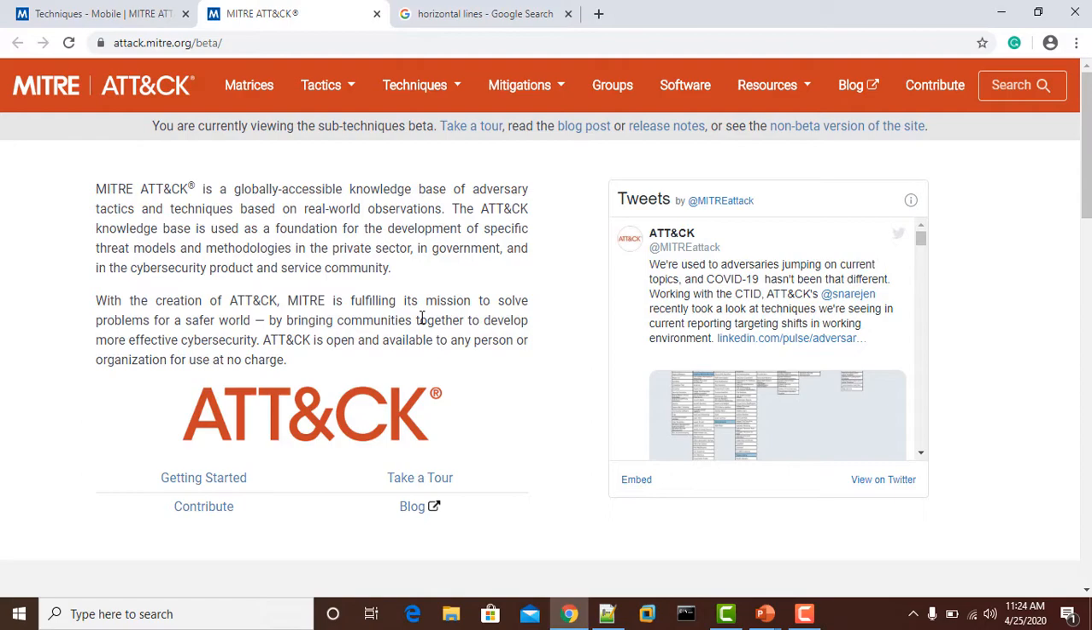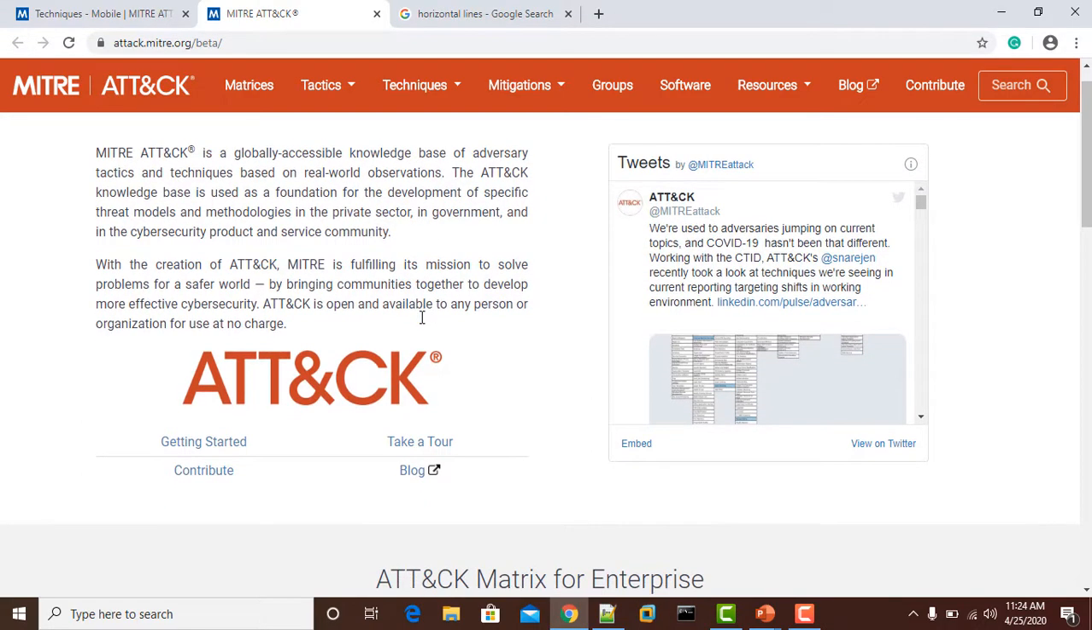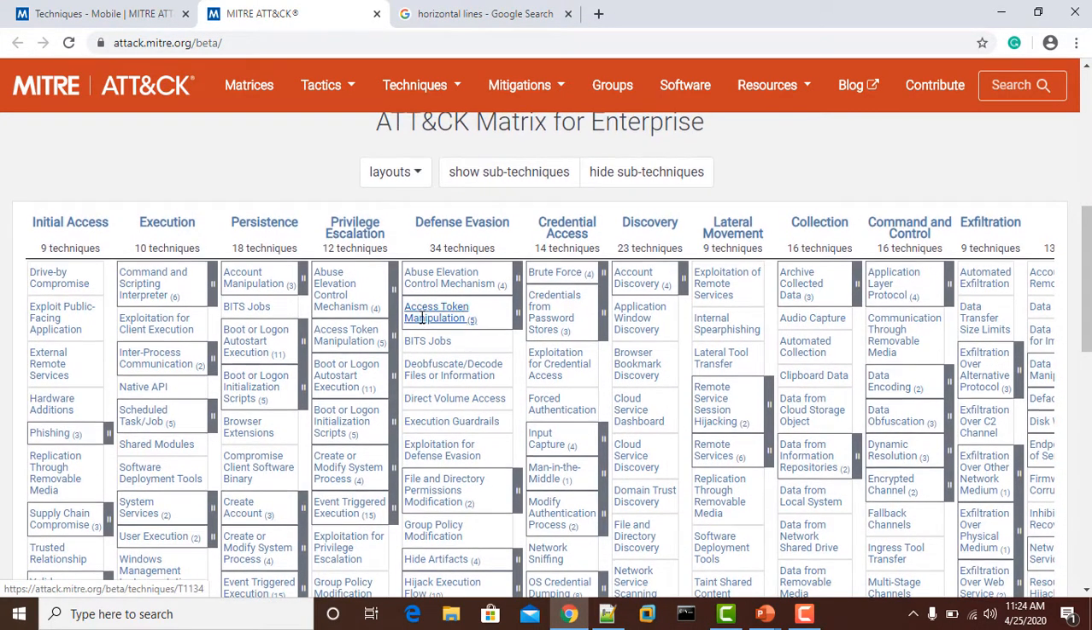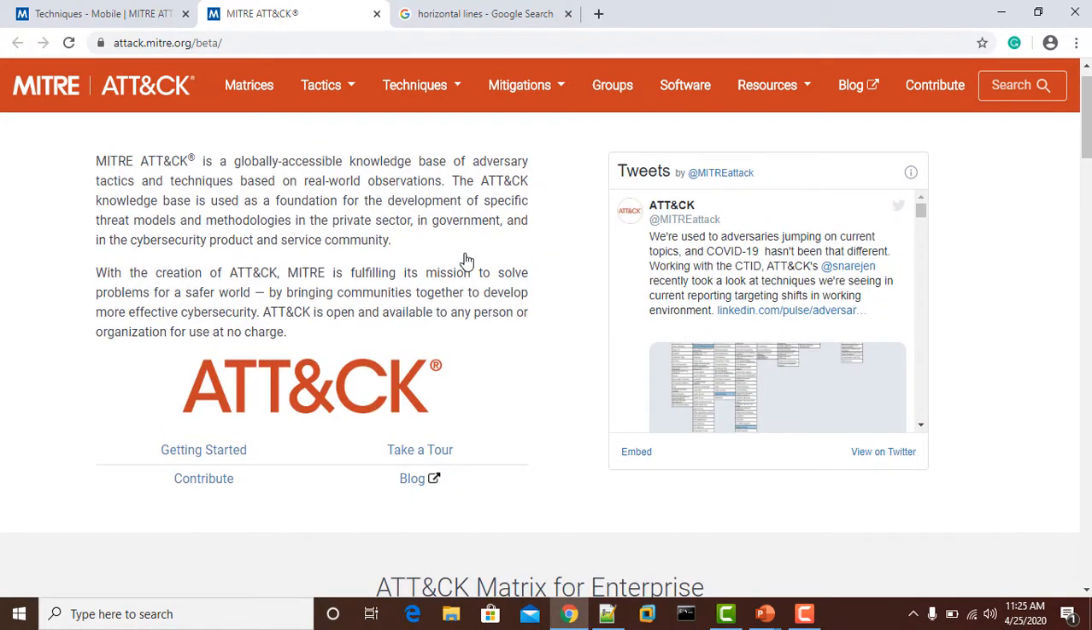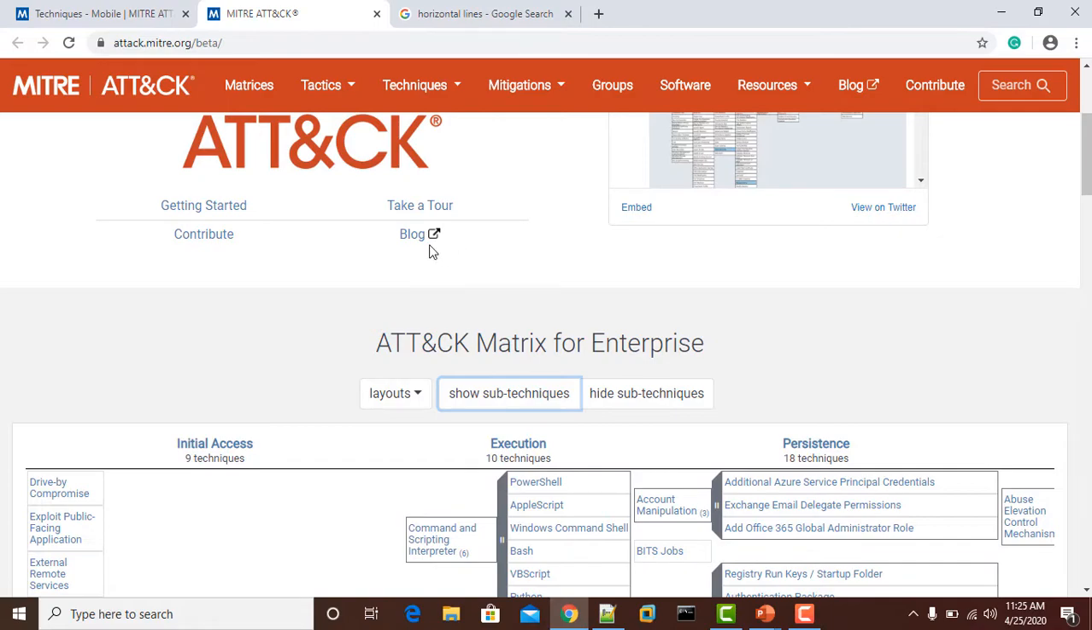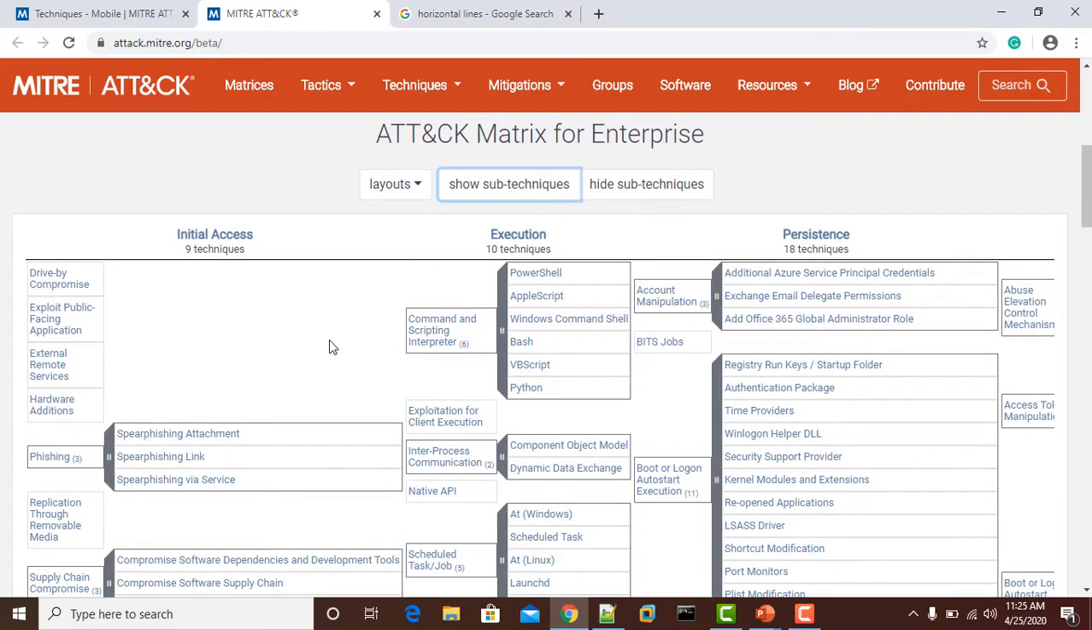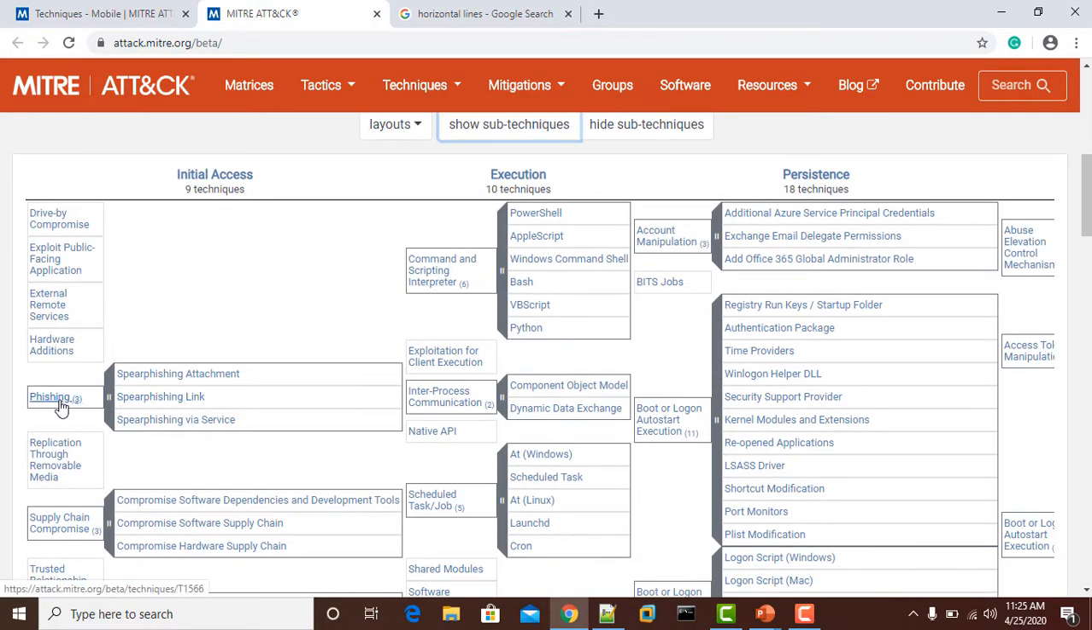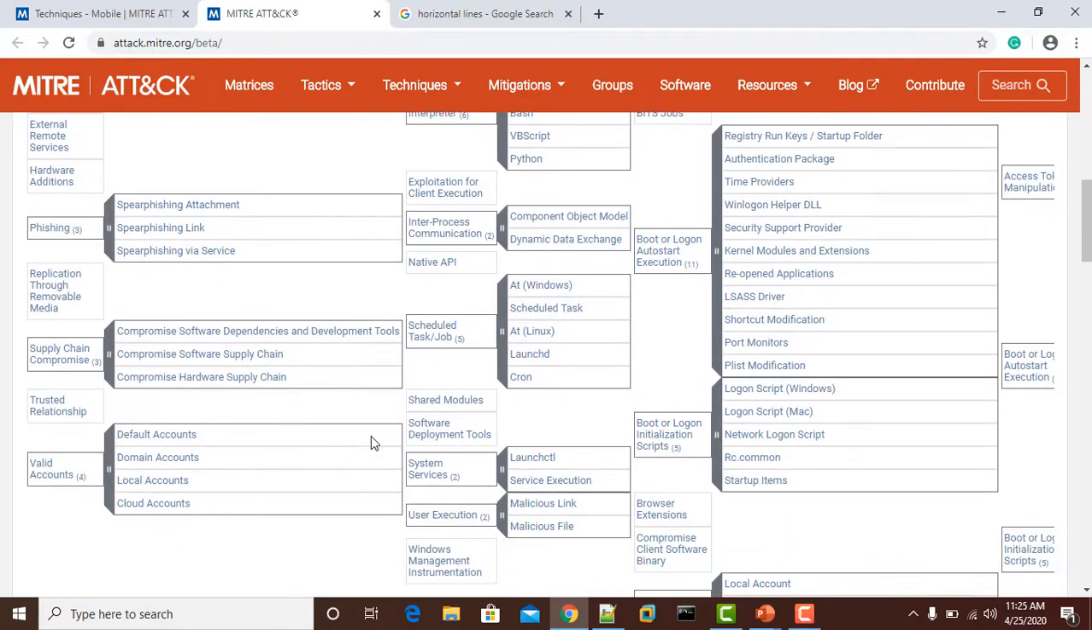Recently, there was an update of sub-techniques. They're still in beta mode, but it's really interesting. When you go to the ATT&CK matrix for enterprise, click on show sub-techniques, and you will find all the sub-techniques associated with each technique. For example, if we consider initial access phishing, you will find three sub-techniques associated with it: spear phishing attachment, spear phishing link, and spear phishing via service.